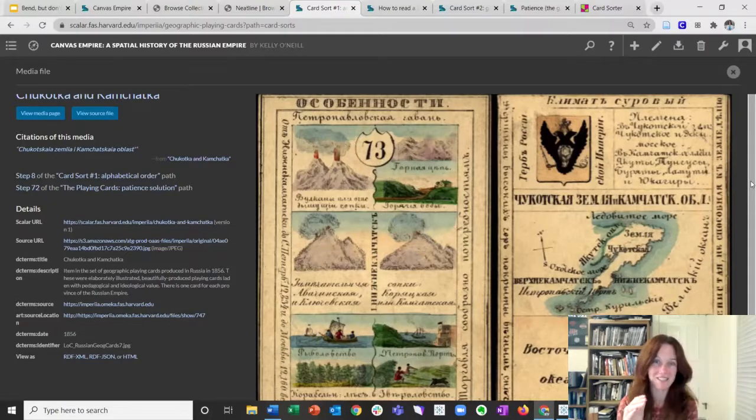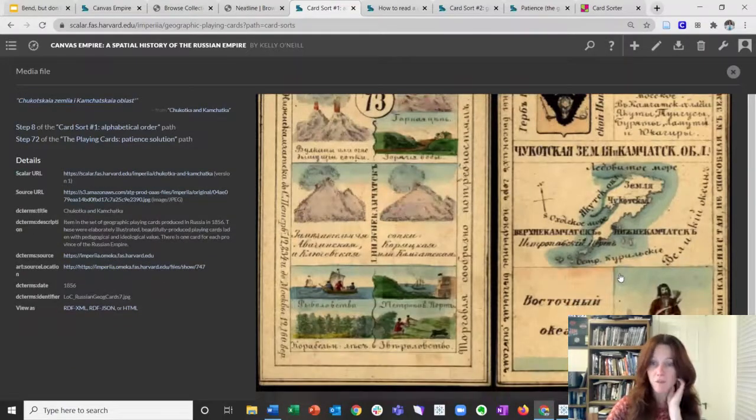If you can imagine holding this stack of 77 playing cards, 77 because at the time they were made, there were 77 provinces of the empire. So one province, one card. And as you can see on the image here, even if you can't read Russian, you can get a sense of what's going on. The cards give you the name of the province. They give you a schematic map of the province with adjacent provinces and town locations.